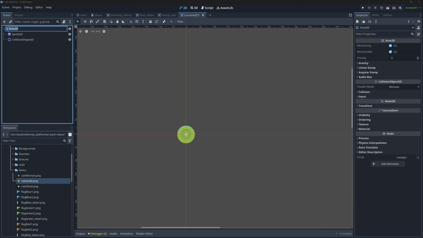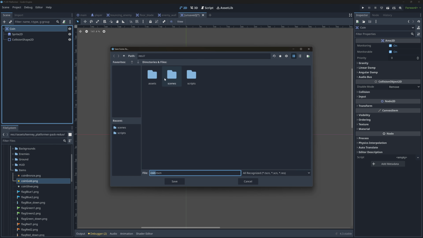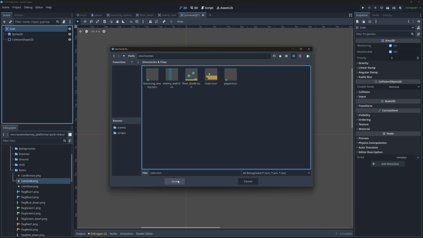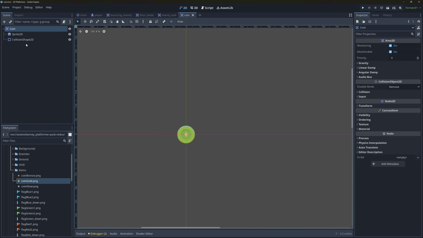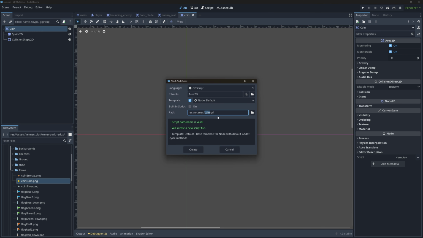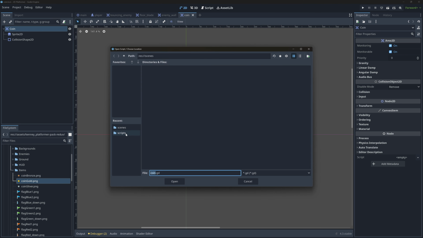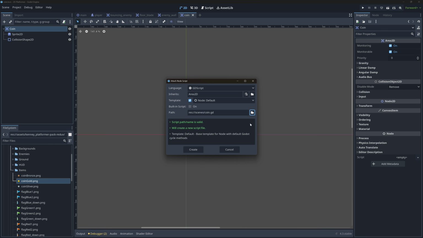I'm going to rename this. And for now, I'm just going to call it coin. I'll save it in my scenes. Later on, we could use the exact same one to just swap out the texture that we have, include the bronze and the silver. We'll look at that later though. So I need a script here. Again, I'll call it coin. I'm going to save it in my scripts folder. And let's not hit cancel.